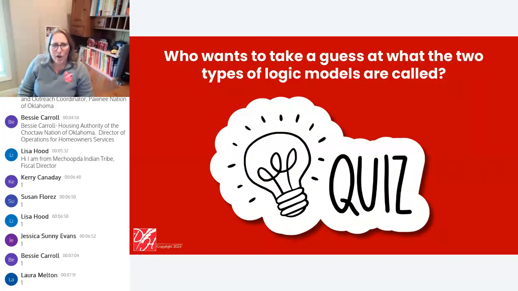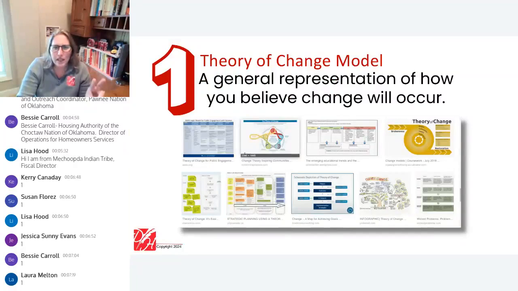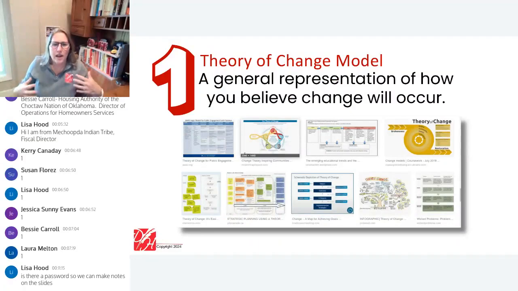So there are two types of logic models. Now, knowing that most of you, if not all of you here, are learning about logic models for the first time, no pressure at all. I won't do a pop quiz later. I won't make you repeat these later. But there are two different types of logic model. The first is called a theory of change. A theory of change is how your organization believes it's going to create impact.